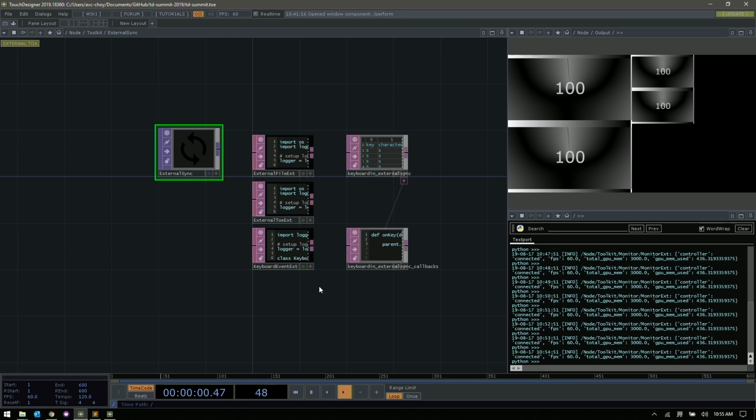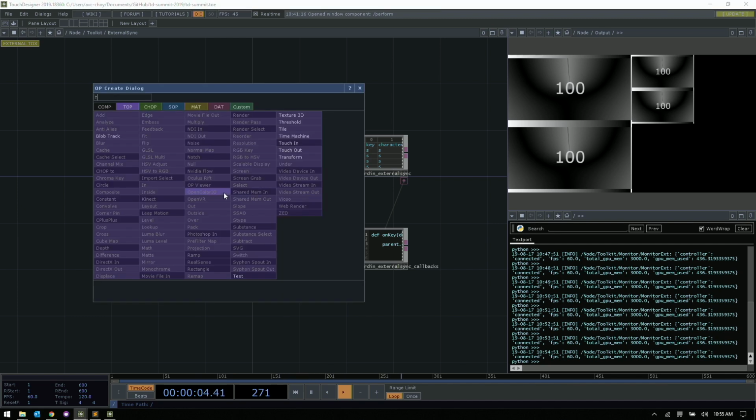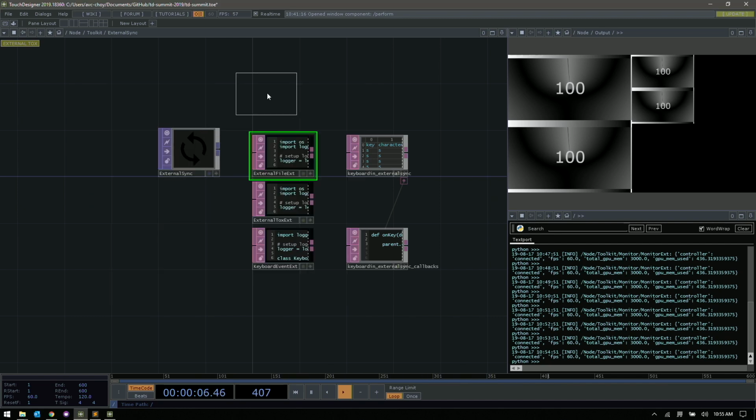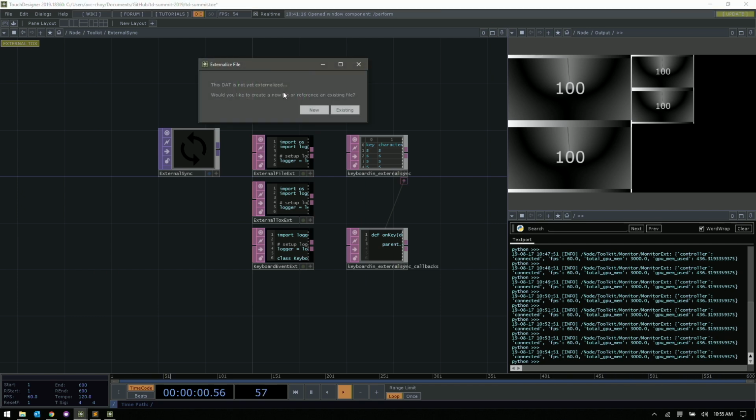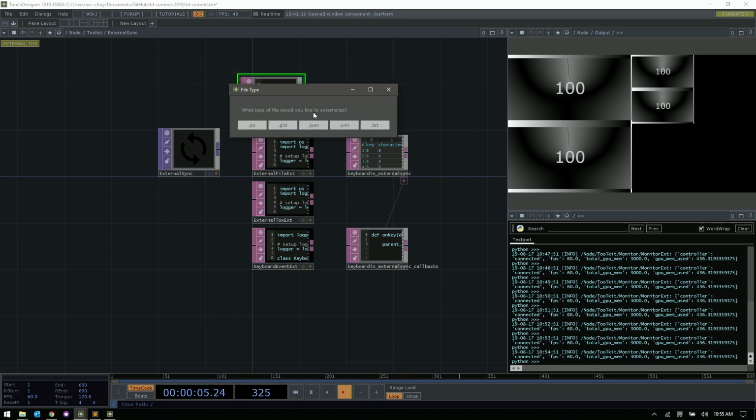So first thing to do, what I've done here is you can basically create a text operator, and then hit Control Alt E, and then it'll prompt you through a bunch of stuff. So if you want to create a new external file or create one from an existing, whatever. So I'll create a new file here.